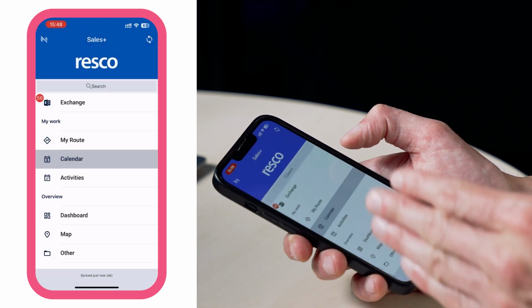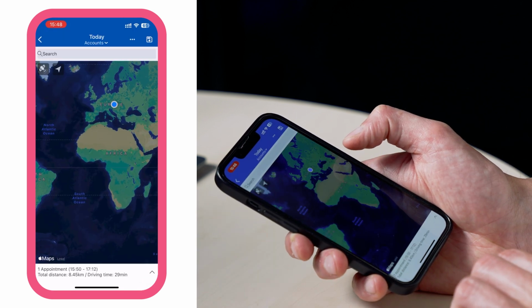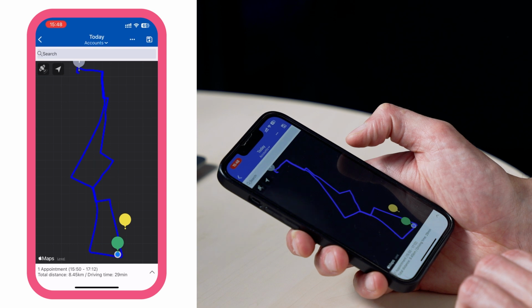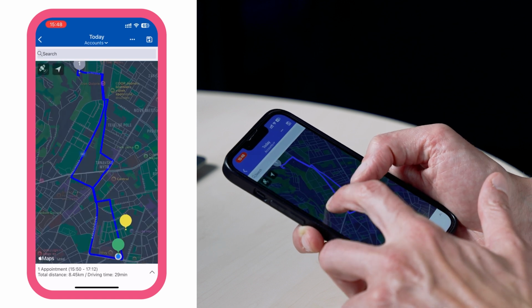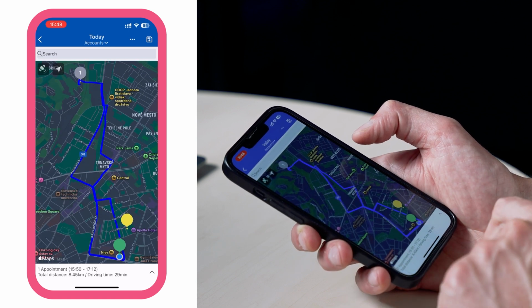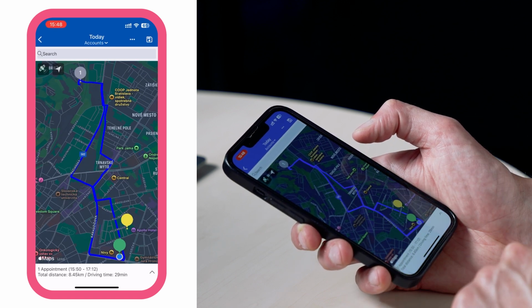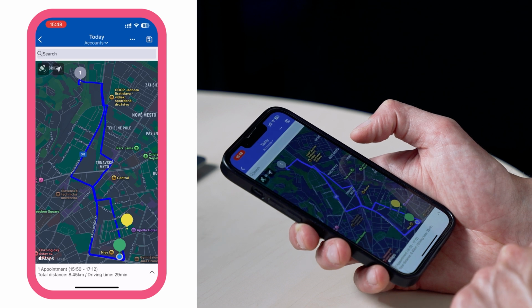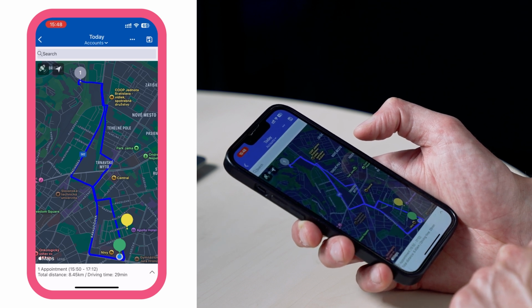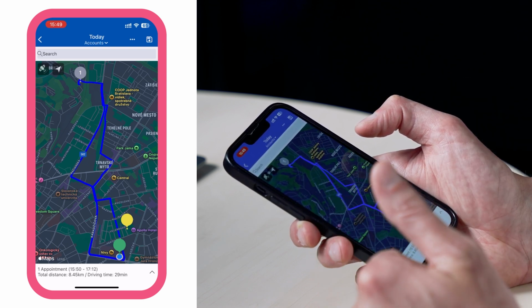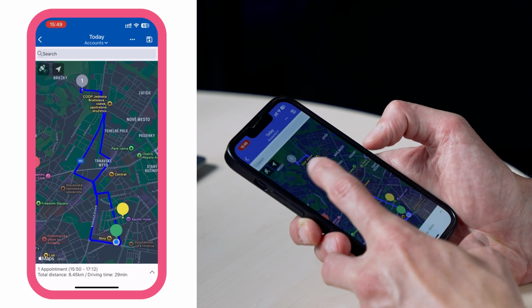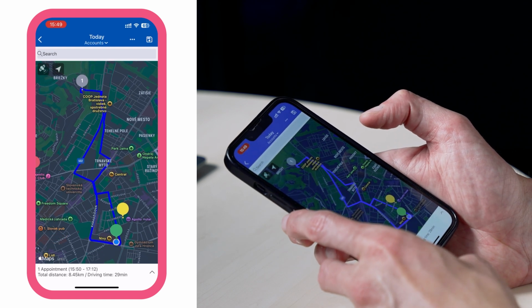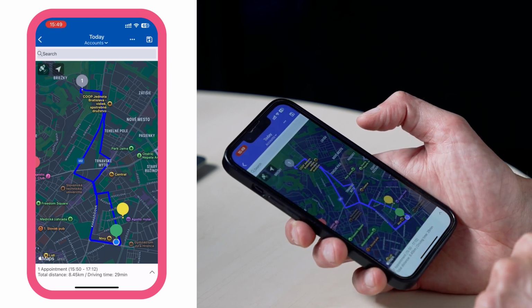If I go back and take a look at my route functionality, I can see the appointment that we scheduled in the schedule board. Resco also calculated the total driving distance and the total driving time. When I take a look at the map that I can see here, I have some accounts that are represented on the map as well.